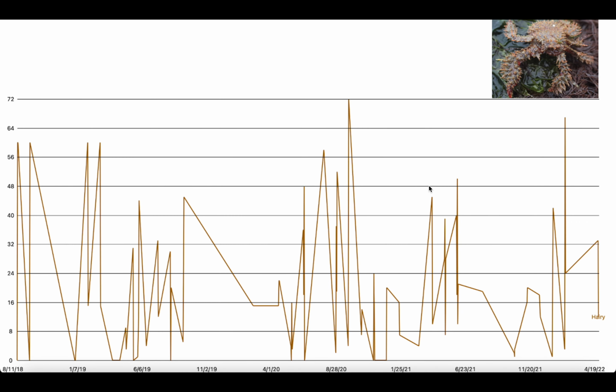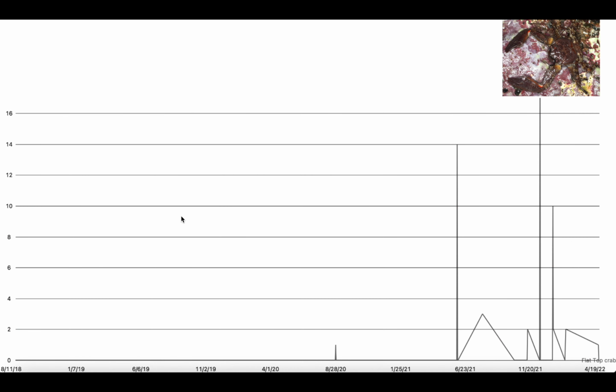So here's some output from that data analysis tool I mentioned earlier. So this is count versus time. And so this is a different type of crab, the hairy crab. And so it's pretty noisy because we go to different locations, but overall fairly consistent. And here's the flat top crabs. You can see we saw our first one in mid-2020, and then we've seen a dramatic increase in them since.